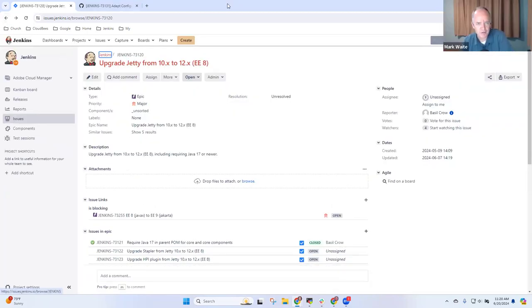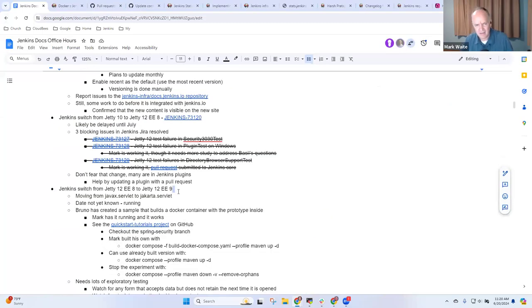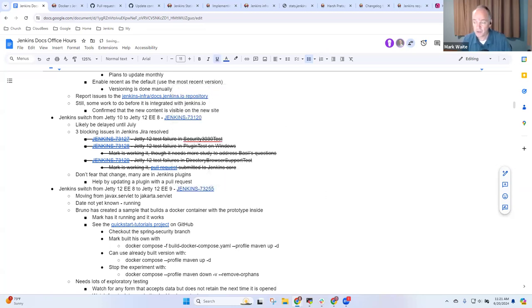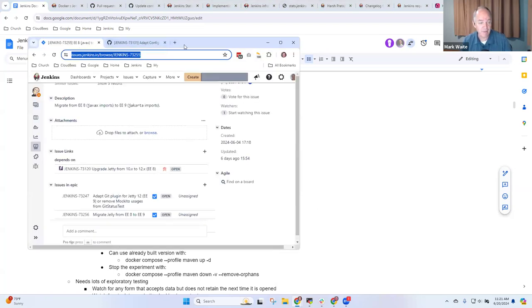All right. Let's see. And where were we? Oh, this is right here. Good. Okay. The next stop along our journey is the transition from Jetty 12 EE8 to Jetty 12 EE9. And that's a much larger transition. This one, no date's been determined. It is in Jenkins issue 73 of 255. There are many, many tasks in that could be done by anyone. This is not something where we have to have one person with very special skills. Any one of us could take this on.